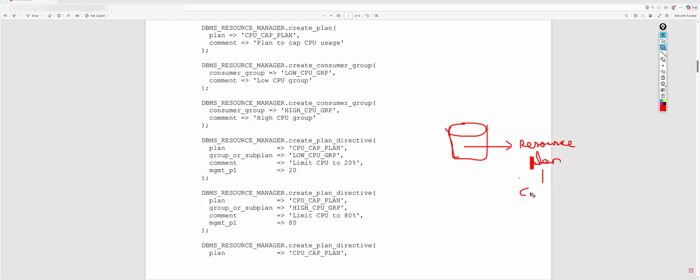So let me give you the hierarchy. First we are creating the CPU cap plan. This is the name of the plan. Under that CPU cap plan, we are further categorizing the plan information into consumer groups. Consumer group means the consumers, the tasks or the users who are consuming the resource, right? So low CPU, high CPU.